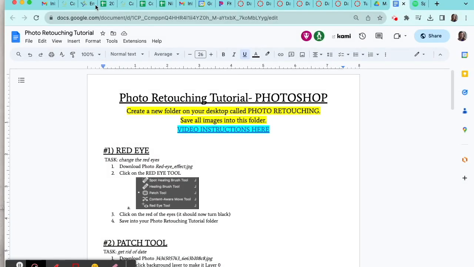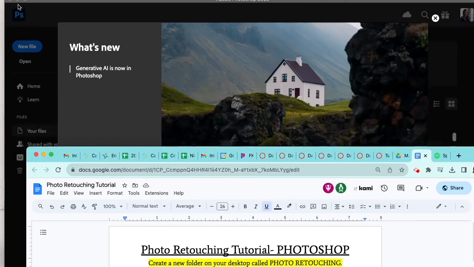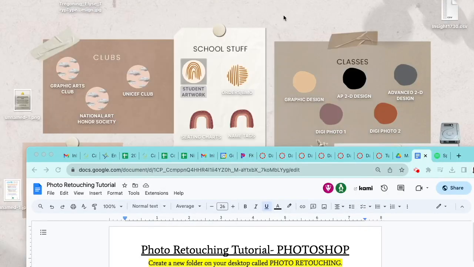All right, so you're going to create a new folder on your desktop called Photo Retouching. So we just right click, new folder, and then you can just click once and twice and name it Photo Retouching.